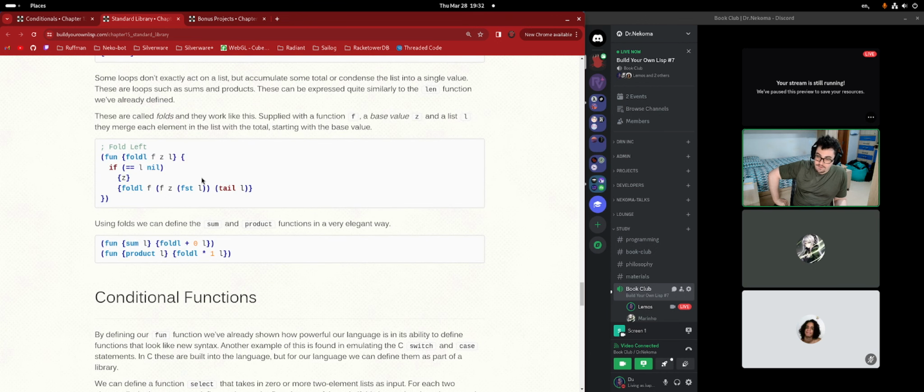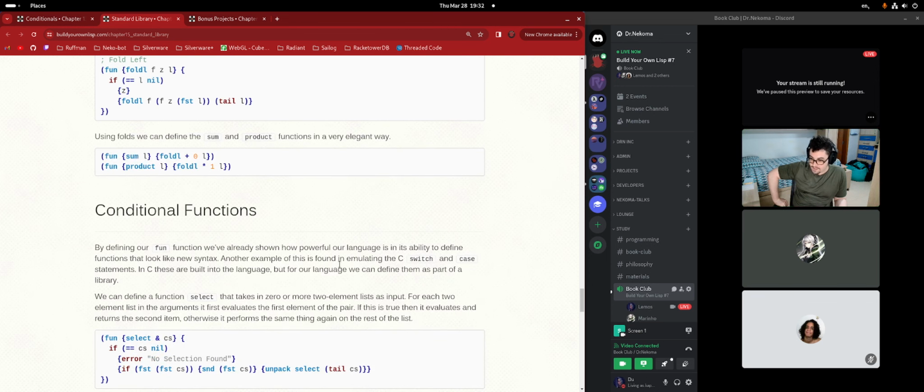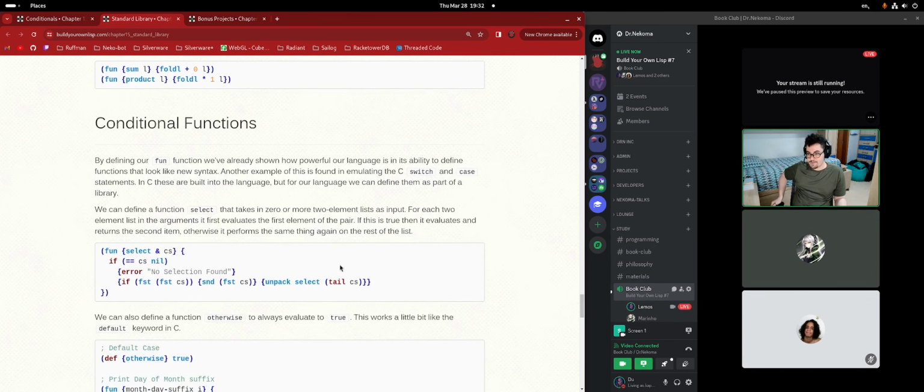Then we made fold as well, which is very interesting. And then you can define some sum and product in terms of the fold. Classic, very classic. Yeah, very classic.